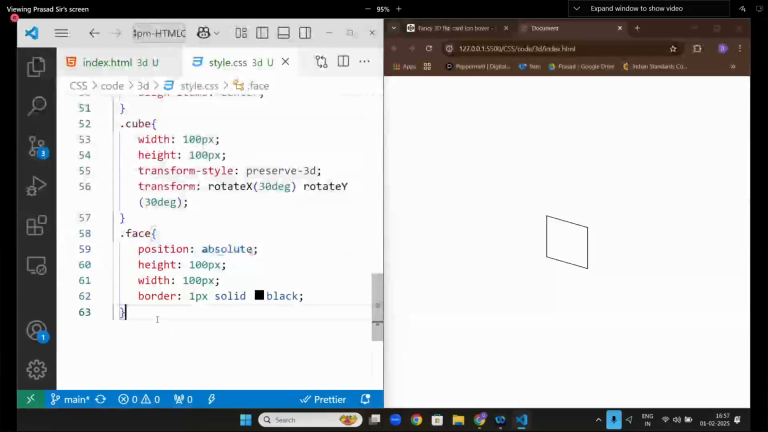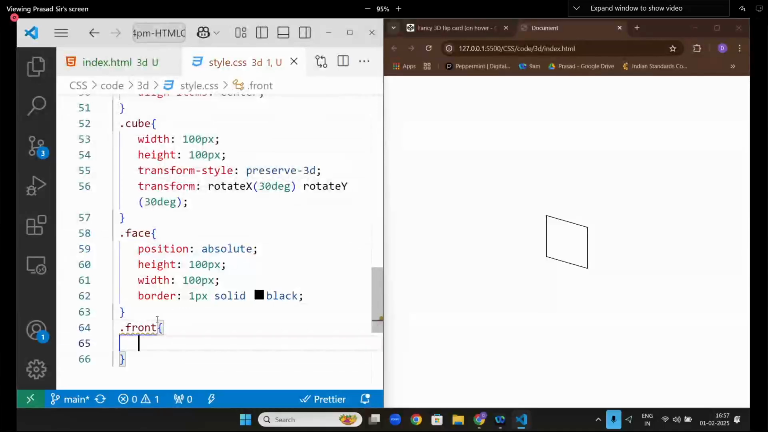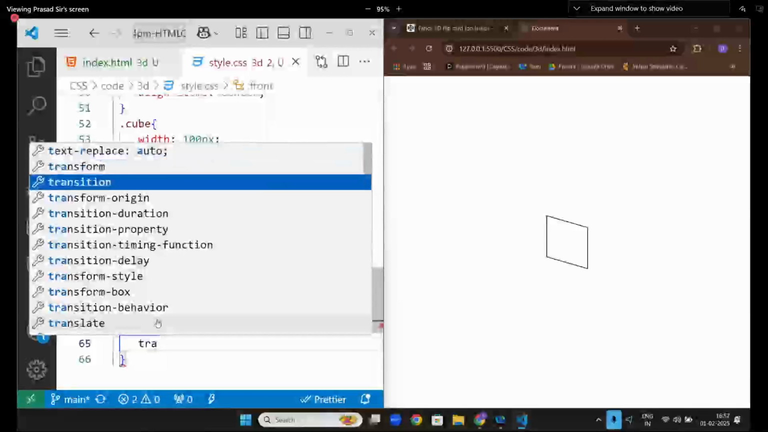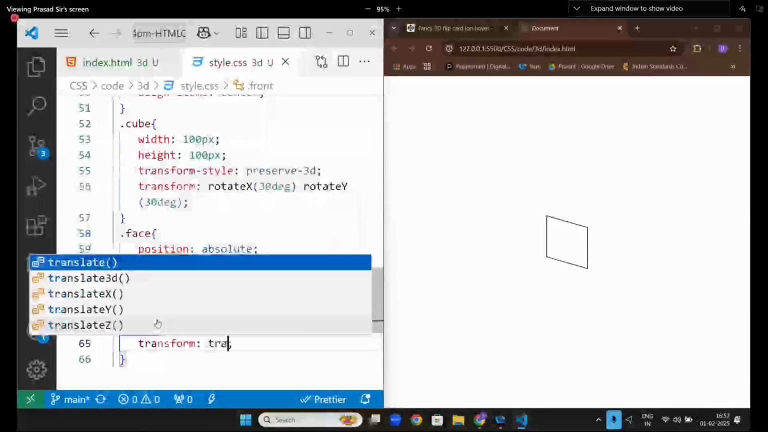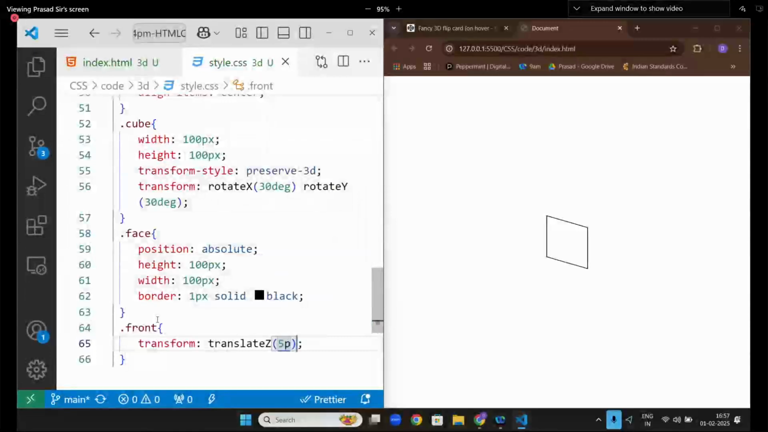No. Now each one will go to different positions. Front one, we translate it. Transform: translate Z 50 pixel. So the front one should come to the front side. It's coming along the Z axis, towards your side. It should come something like 50 pixel on the Z axis.